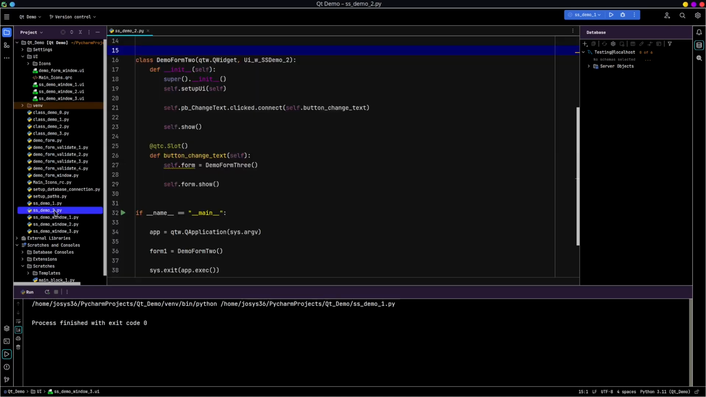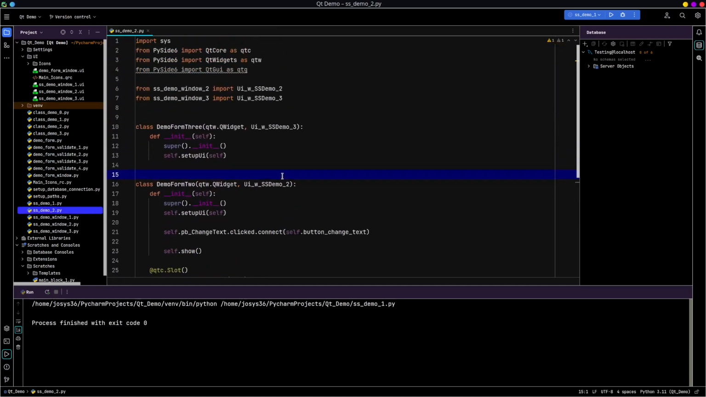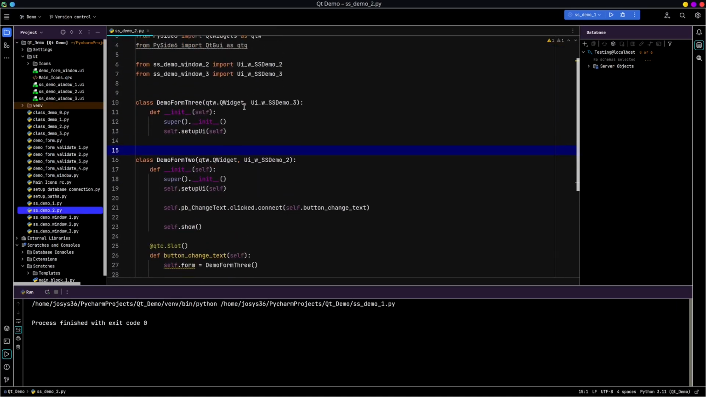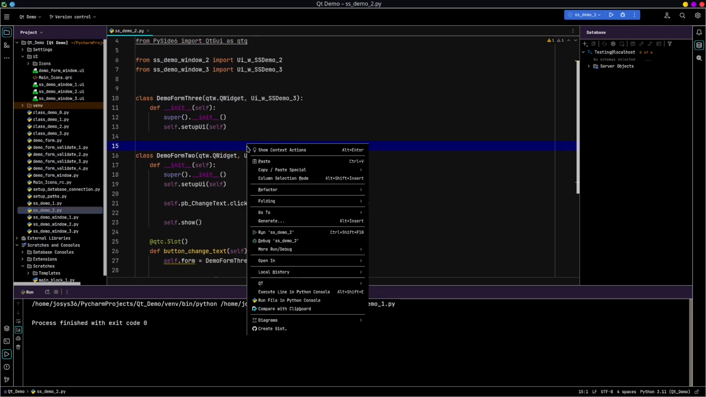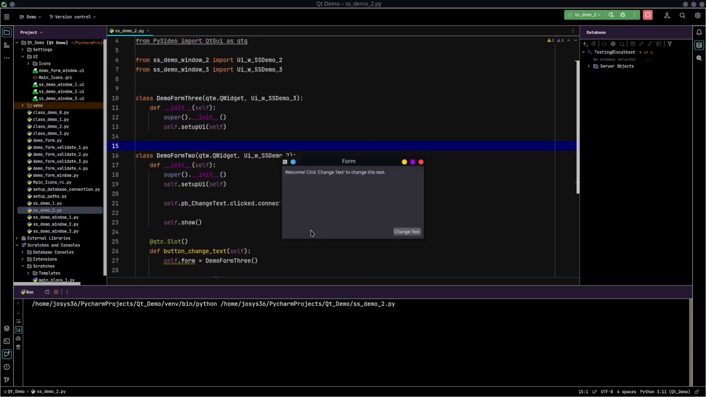Okay, so here's my program. This is just a simple skeleton at the moment. So if I run this, you'll see we have welcome, click change text to change this text. When I click that, it brings up the second form. However, right now, there's no functionality here. So submit does absolutely nothing. And this is the application logic that we want to put in.